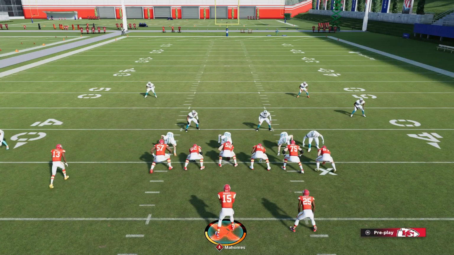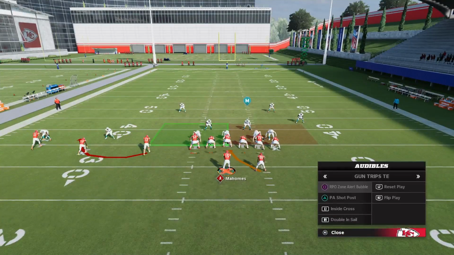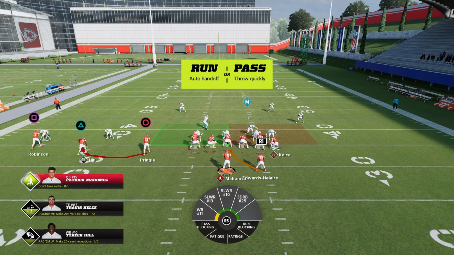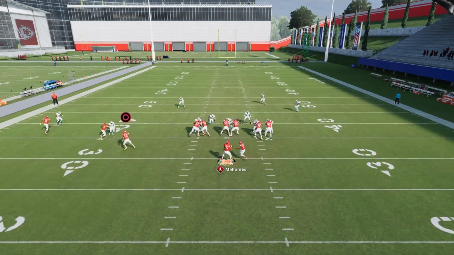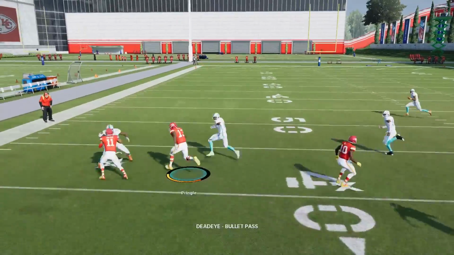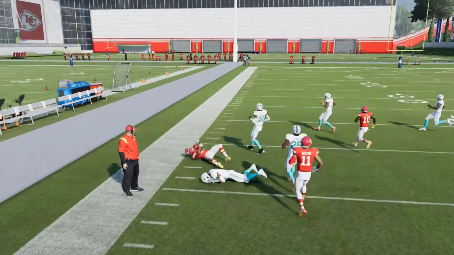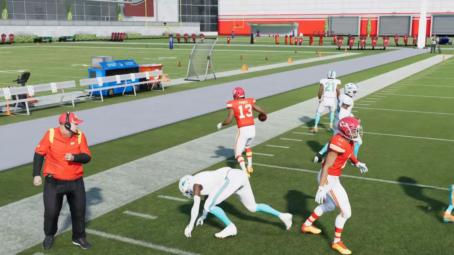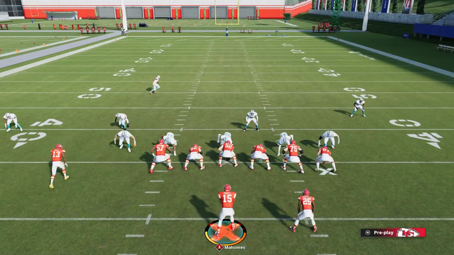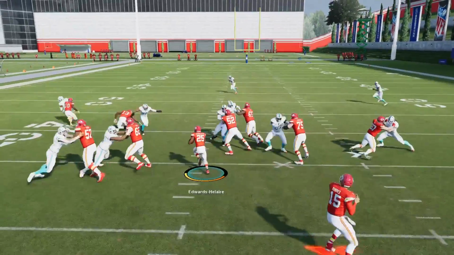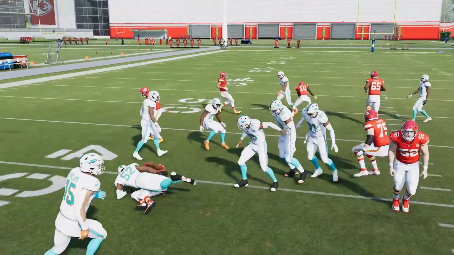So now we're going to switch to RPO zone alert bubble. I really like this zone alert because you can see circle can get wide open. You know, you don't really have to even make a play here. He gets open, you throw it to him, and he has an easy 20-yard play. And then, you know, it's an inside zone too, so you can just run it in like this.